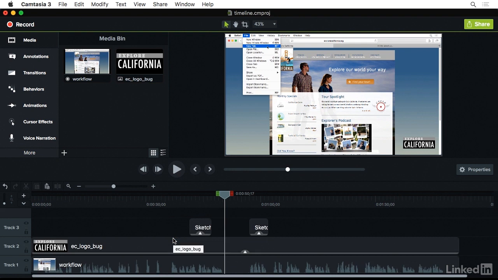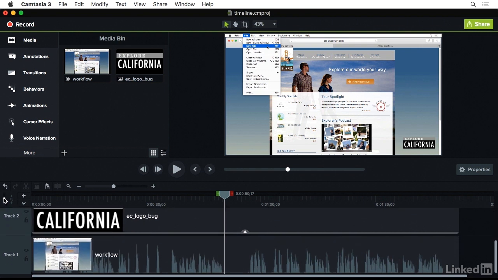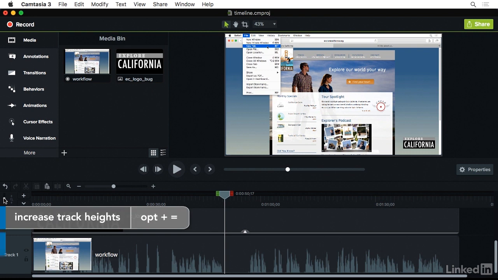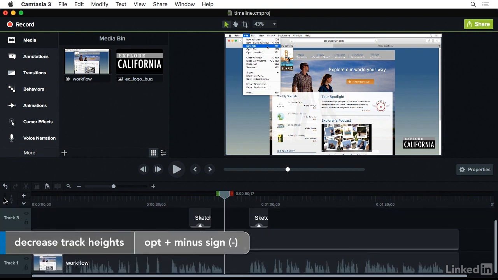To see more details in your clips, use the track height slider here on the left to zoom in further. You can also use the keyboard shortcuts of Option-equals or Option-minus to increase or decrease the track height.